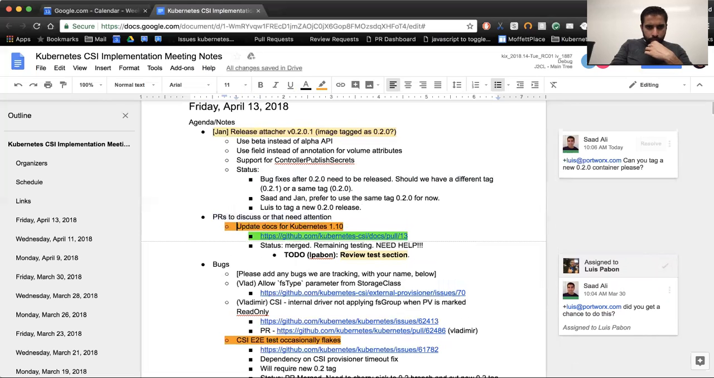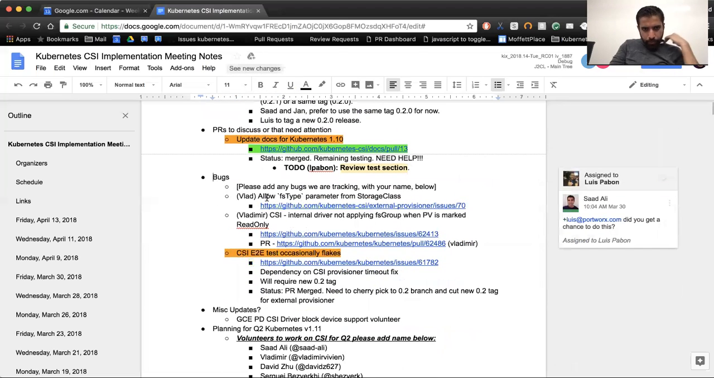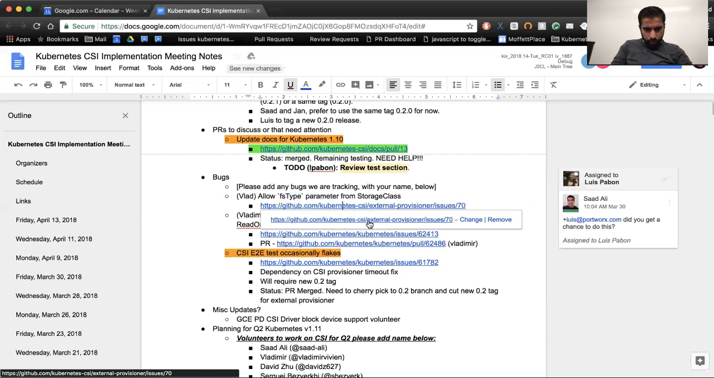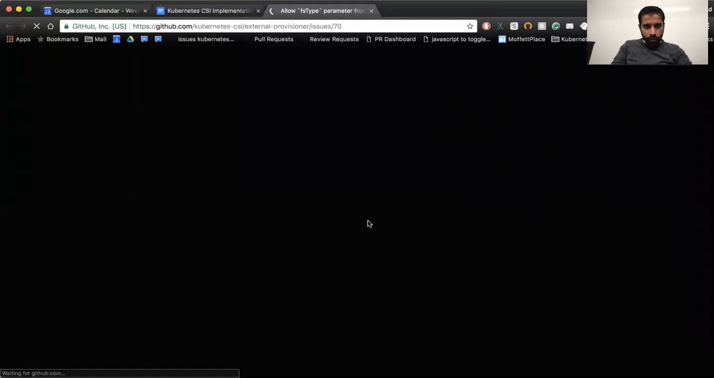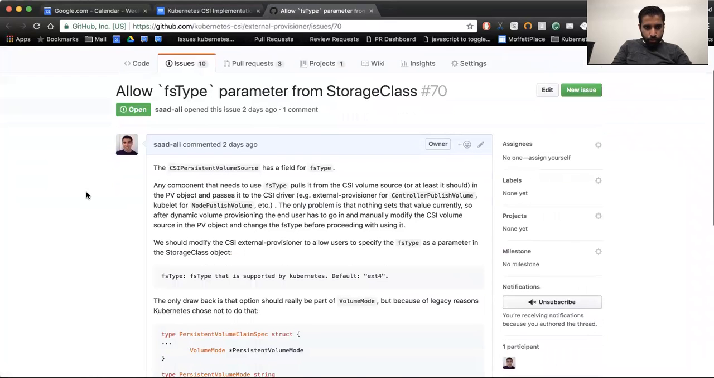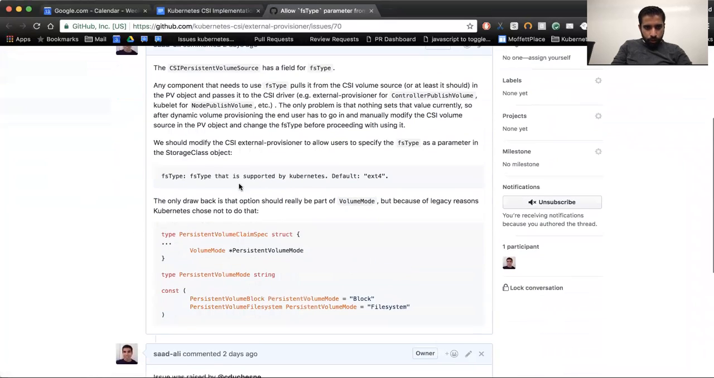Sounds good. Next up, Luis is not here to give an update on this, so we'll skip over that. Bugs that need attention. So Chris brought a few bugs to our attention. One was allow FS type parameter from storage class. So we have FS type in the CSI persistent volume source, but we don't allow it to be set during dynamic provisioning. And the proposal here is that we introduce a new parameter to the CSI external provisioner that will allow FS type to be set through the storage class.